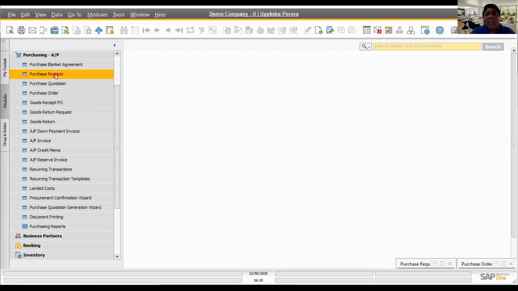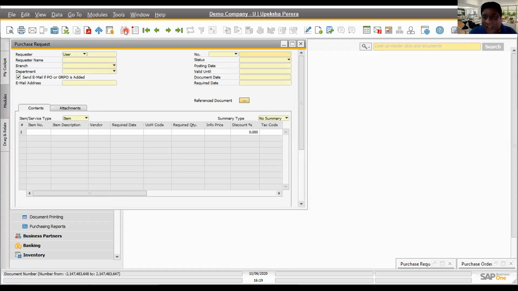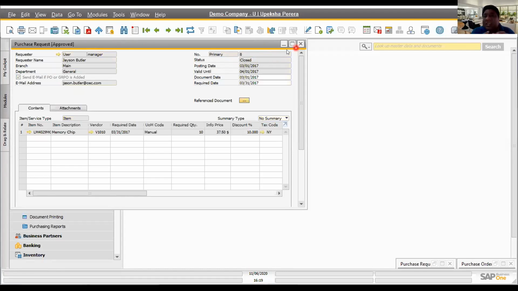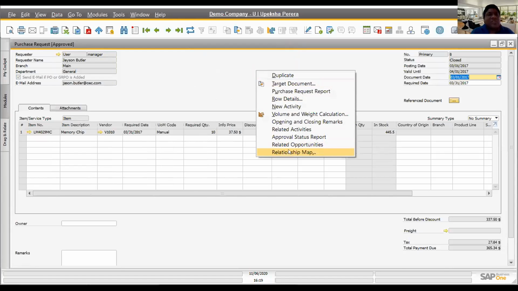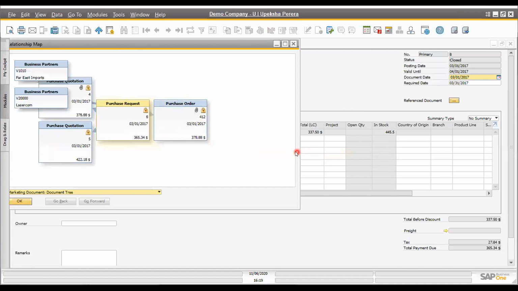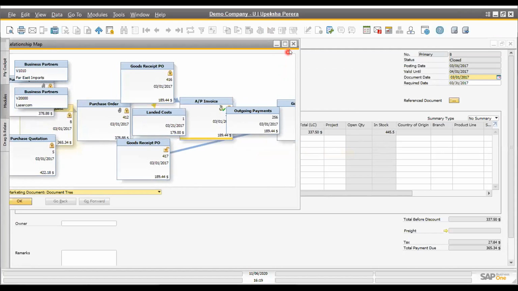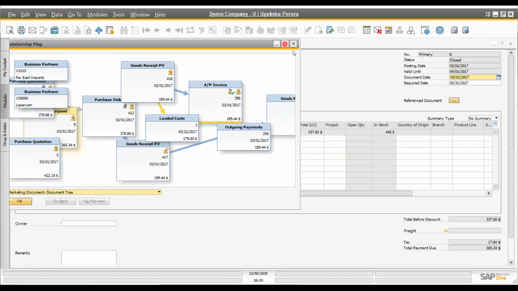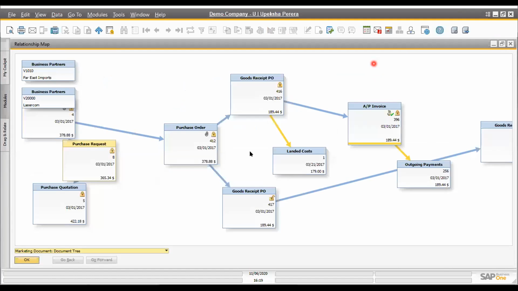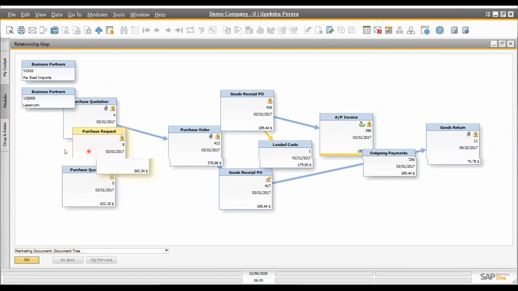We'll go to one already entered purchase requisition transaction. The beauty of SAP Business One is that for any transaction, we can select it and see the relationship map of that particular transaction. This is a purchase requisition transaction. We can right click the transaction and click the relationship map. Then the system shows the entire relationship of this particular transaction, the purchase request I've already entered and the related transactions.